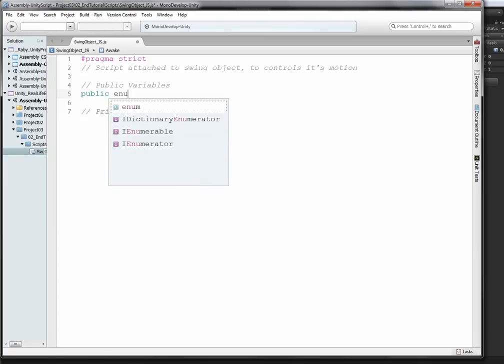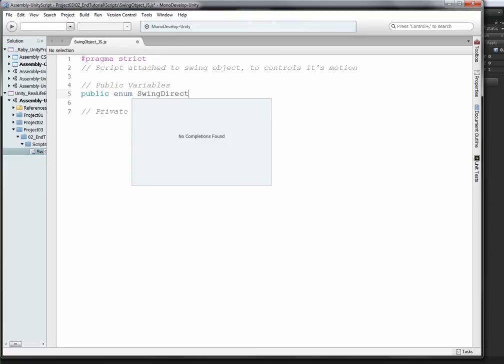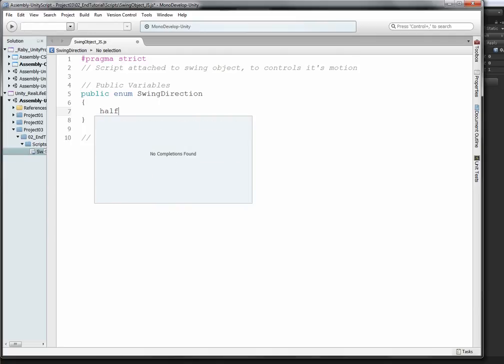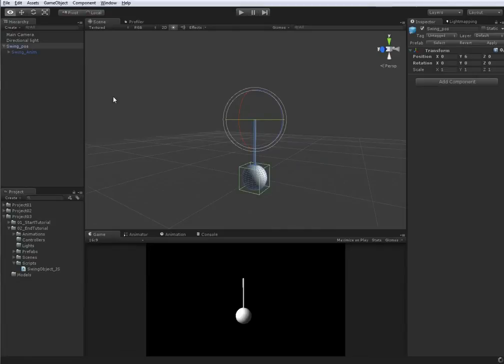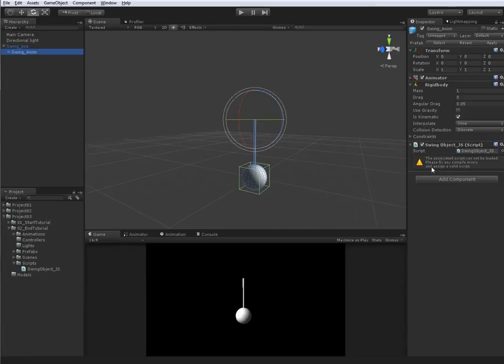We will make one public enum which will be called SwingDirection, name it with capital S. We'll make half equal to 0 and full equal to 1. Now we're going to make one public. Now if you haven't played with enums, if you make this enum like this, it will not show up here.